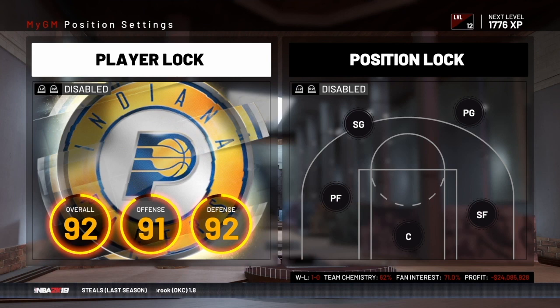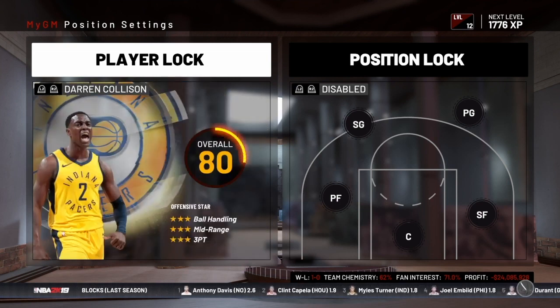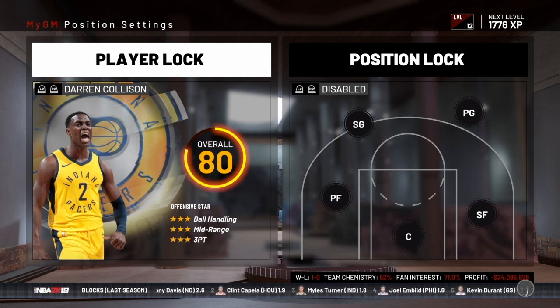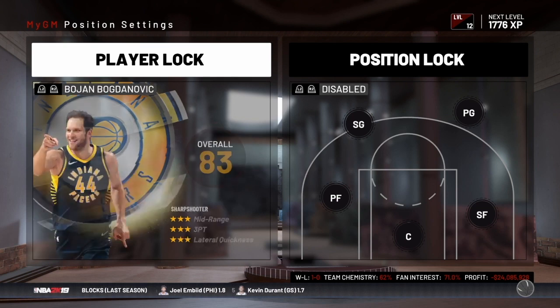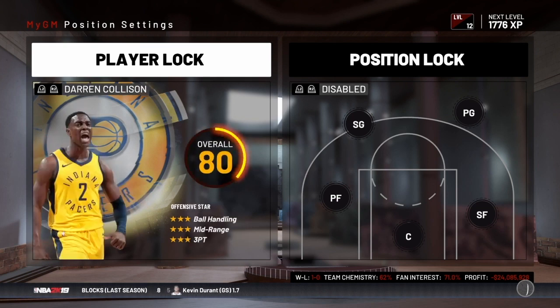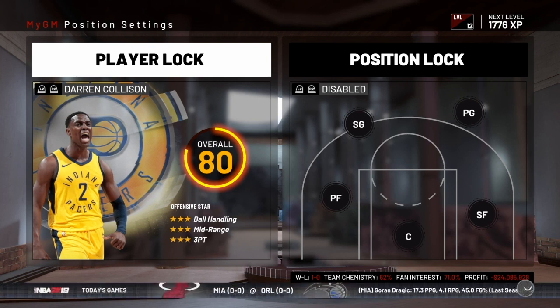However, if you want to play as just one specific player, let's say I wanted to play as Darren Collison, then under the player lock I can choose specific players that I want to use, and when the game starts and I play, I am only that specific player while the game's going on. So if I chose Darren Collison, I play as Darren Collison and that's it throughout the game. I can't control Oladipo or Myles Turner. If Darren Collison gets subbed out, then the game just advances to the next time that Darren Collison plays, a lot like happens in your My Career mode.